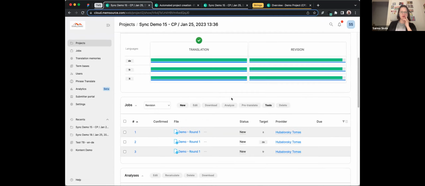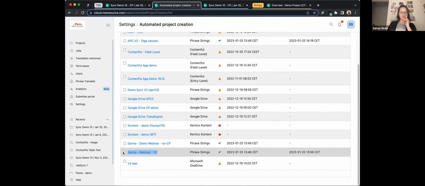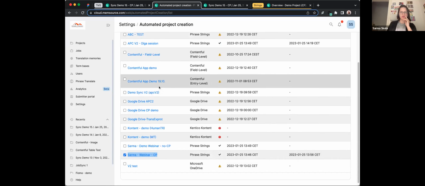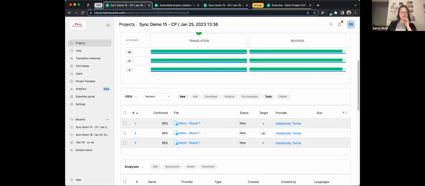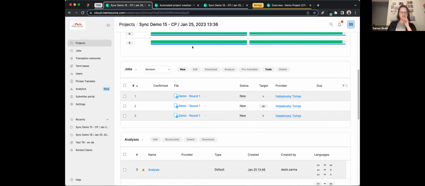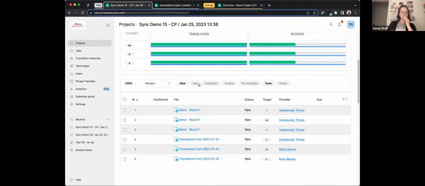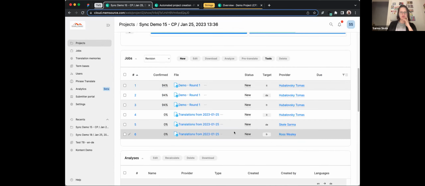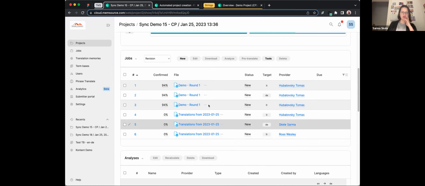Then I can take an automatic look. We have the interval set to 5 minutes, so that might be a little bit too long. So I might nudge it a little bit faster. Yes. And now you see that we have the new job that I created into the 3 target languages that I had. And then we also have changes in the existing job.